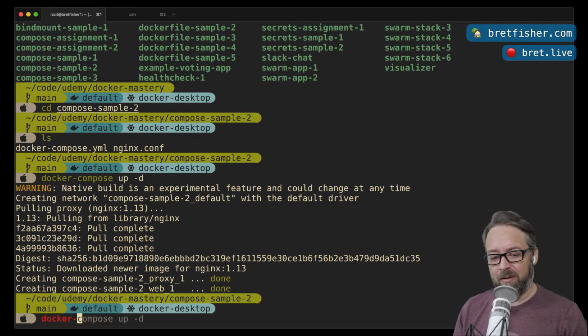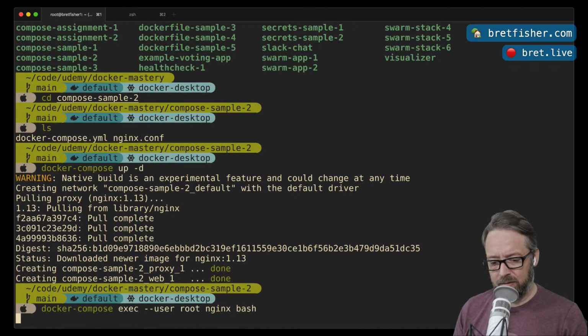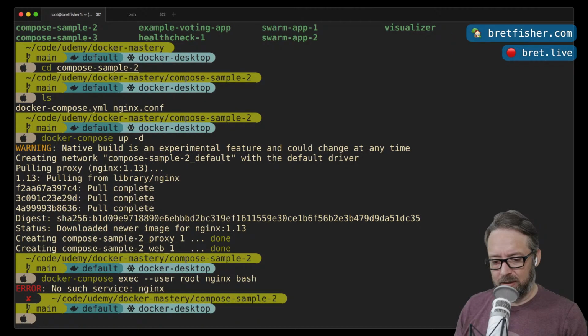So I can force that with Docker Compose exec --user root, and then the name of it. I'm going to just assume Nginx, and then bash. Does that work? No. All right.